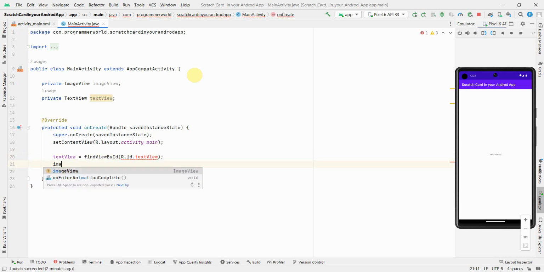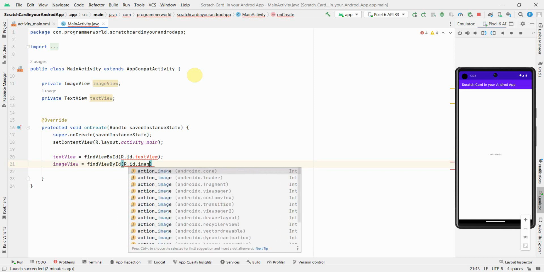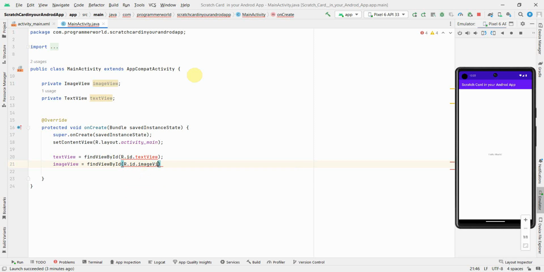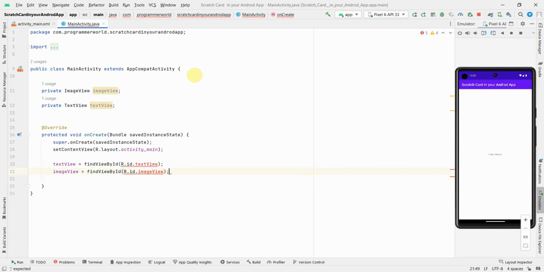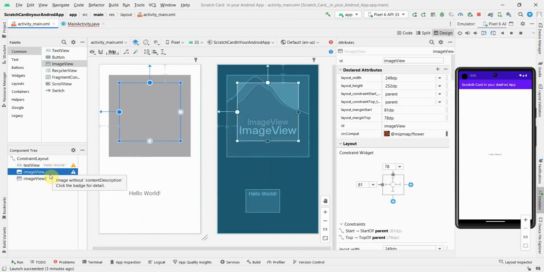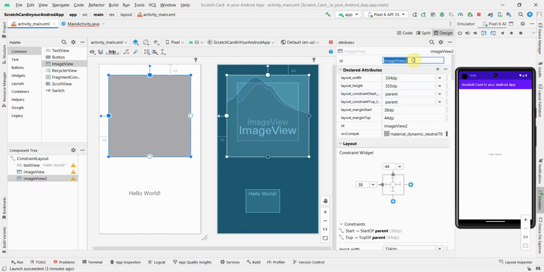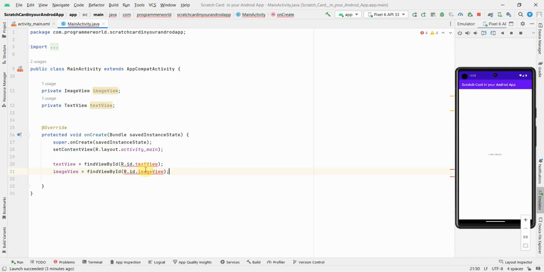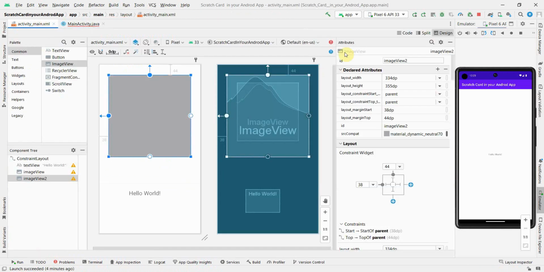The second one is the image view. findViewById R.id.image. Okay, here also I don't think it's coming up. There's some issue with my code or what. Let me quickly go back to my layout and see what is happening. I have this image view, and this one is image view 2. I think I have to refer to image view 2 over here, not image view, but that's a different thing. However, first I should fix this.